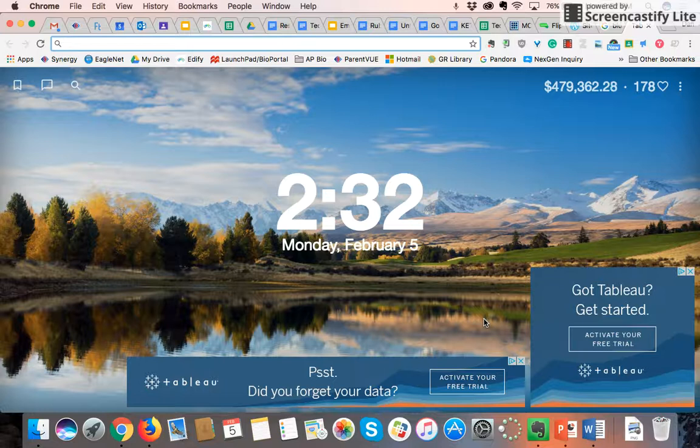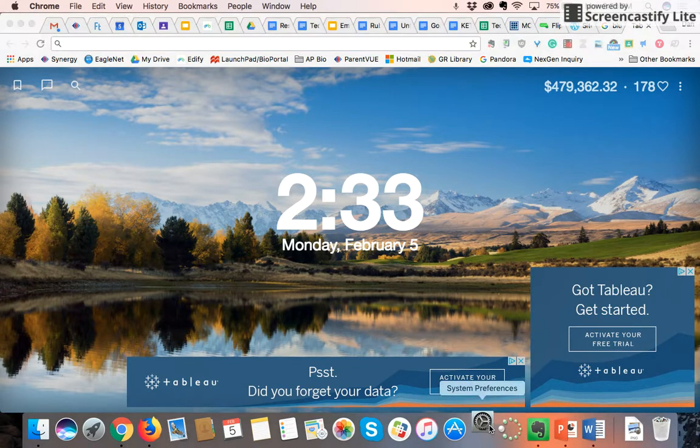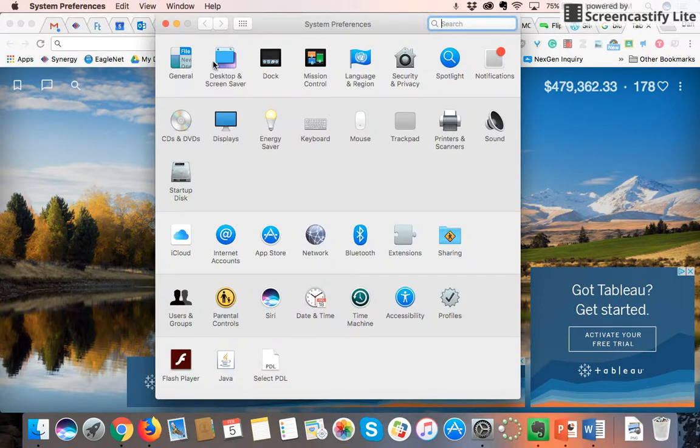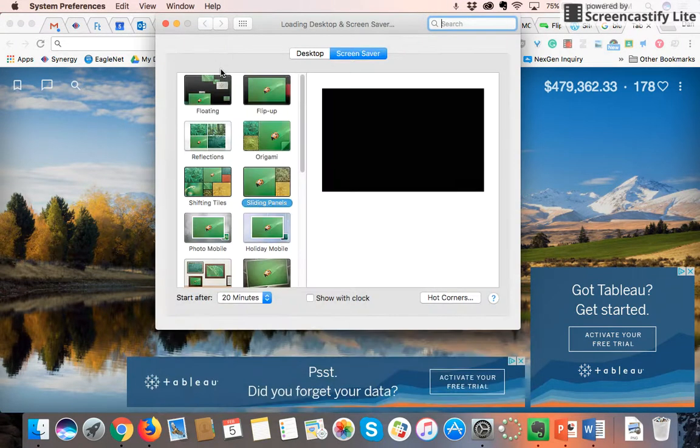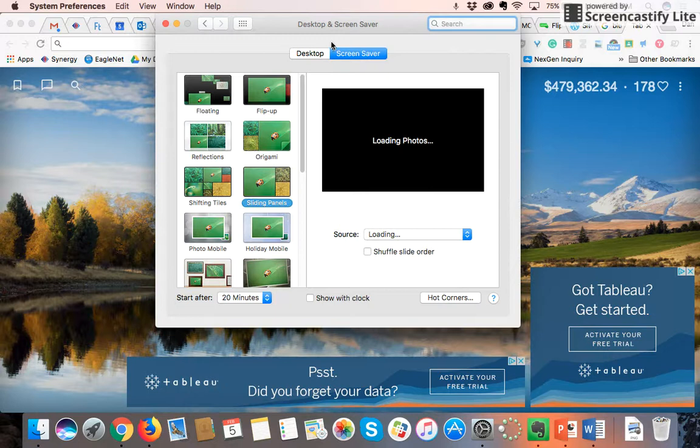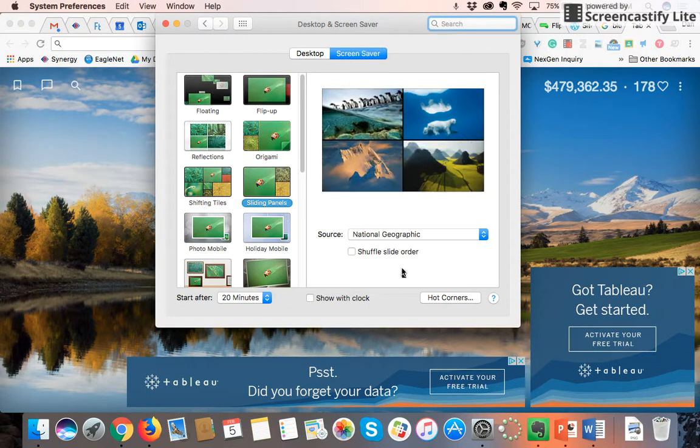Macs have many great productivity tools, but by far one of my favorite are the hot corners. To access these hot corners, you go to System Preferences, then navigate to Desktop and Screensaver, and make sure that your Screensaver tab is highlighted. Down at the bottom right, you'll see a button called Hot Corners.